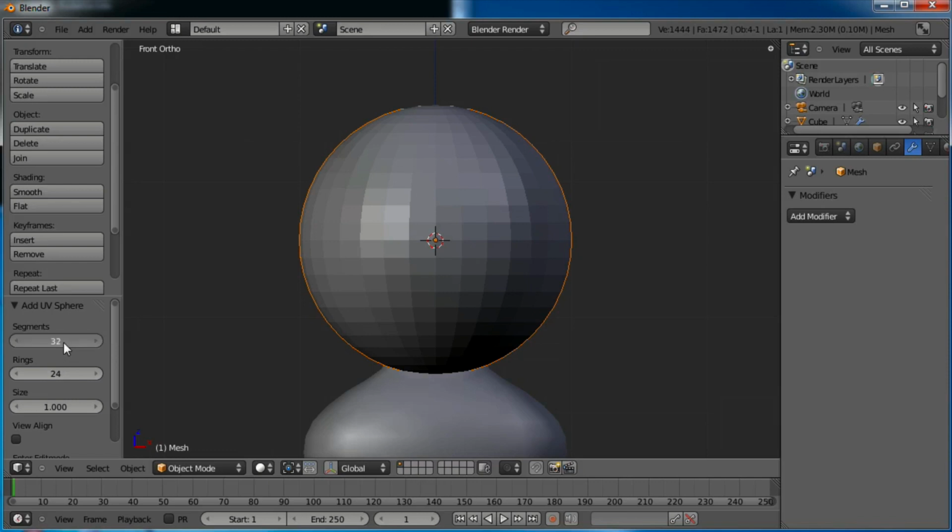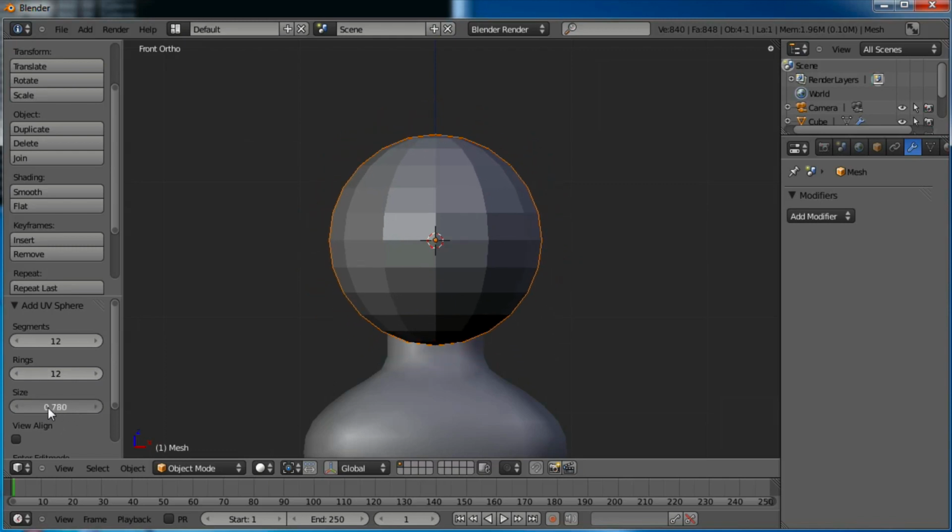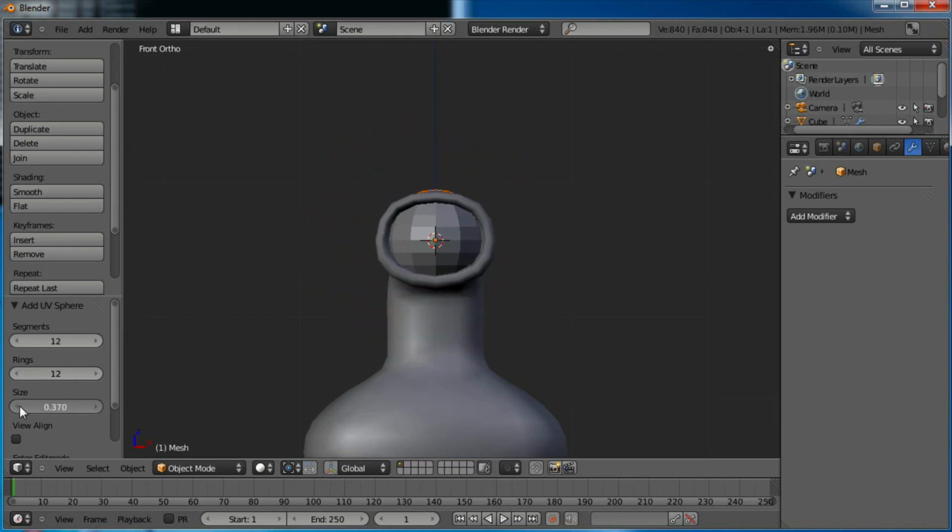So segments, I don't need 32. That's way too many. Let's bring it down to, I usually go with about 12. So we have 12 segments. Let's do the same thing for rings, 12 rings, and the size is too big. Let's bring that down to about 0.35. There we go.